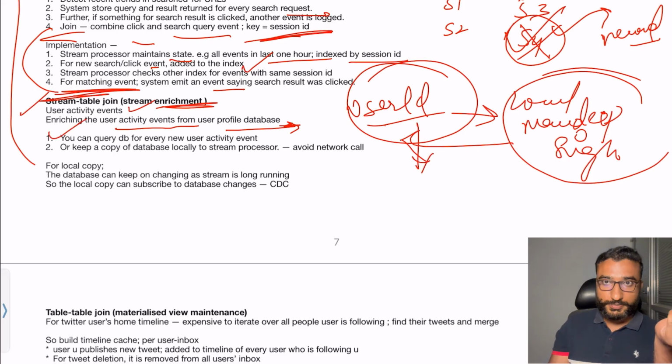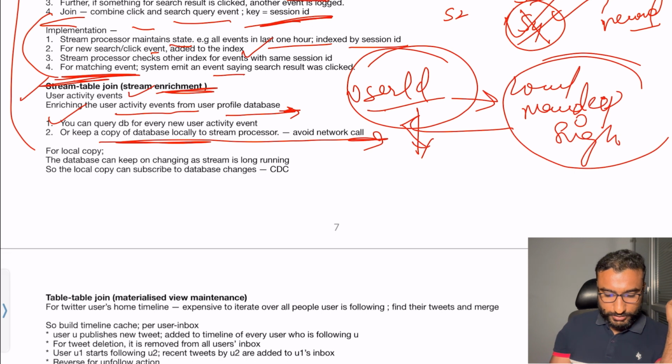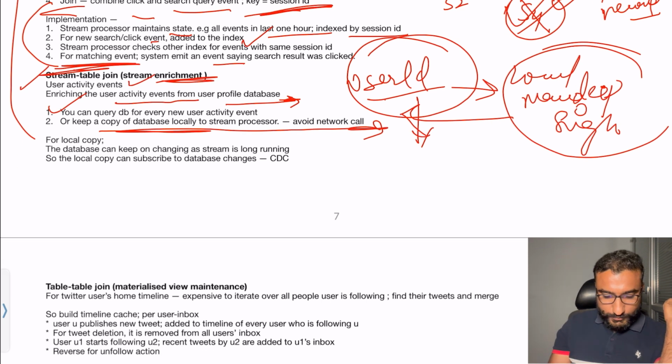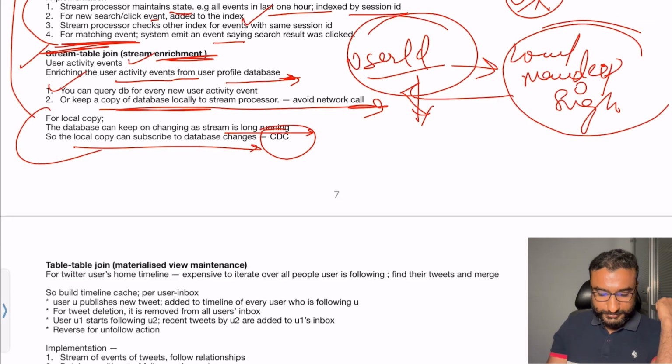Okay, so you can query the database over network. This can be a complex operation if you are doing it for each and every event. You can also try to cache this data in some form to avoid the network call. Okay, the database can keep on changing as stream is long running, so you can keep a local copy, but it has to be subscribed to the truth via CDC so that it can keep on updating.